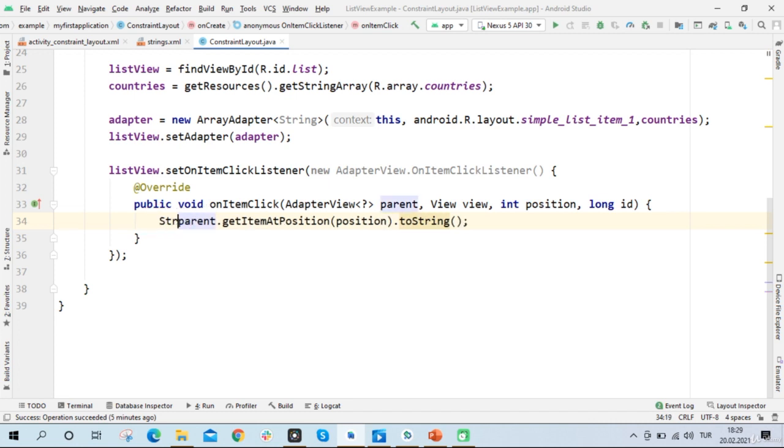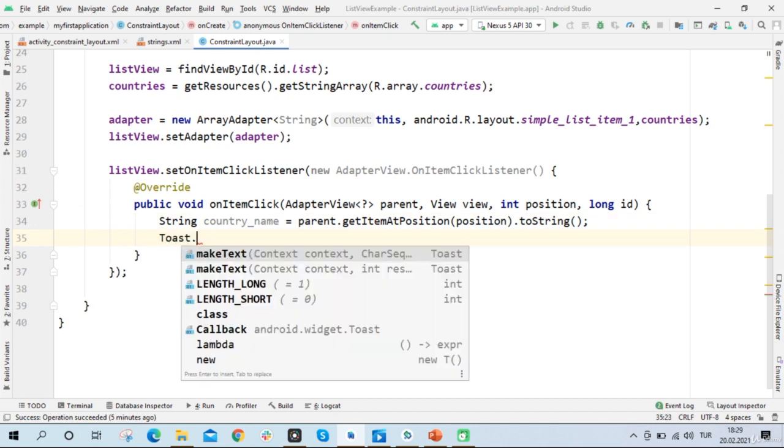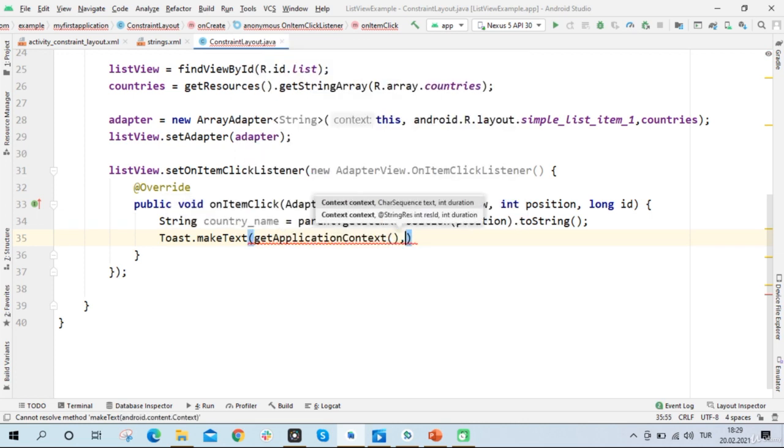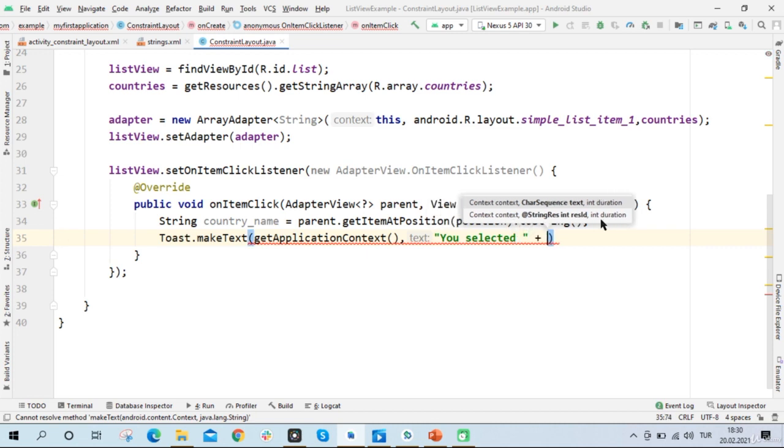After that, I need to assign it to a string container, and I will create a string with its name as country. And now I can create a toast message. So I will write Toast.makeText. The toast message takes 3 parameters, and we talked about that before. The first one is getApplicationContext. Second is the message. I'll write my message inside the quotation marks. The message is "You selected " plus country name.